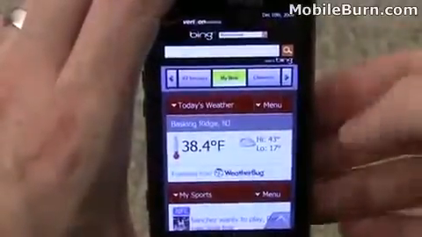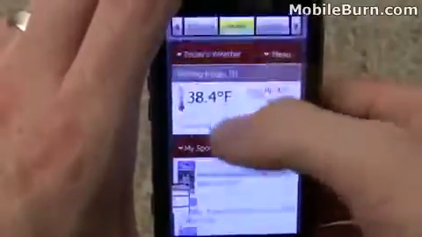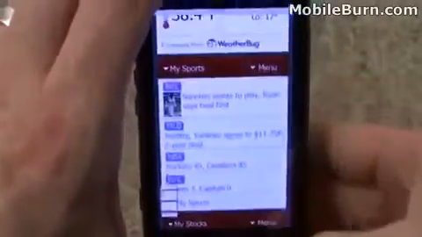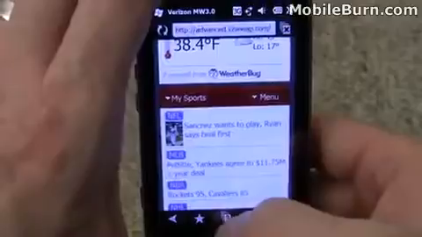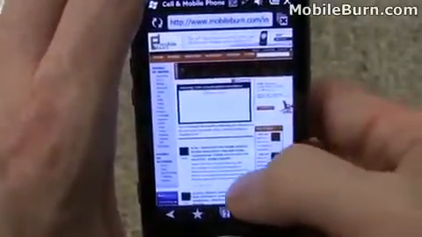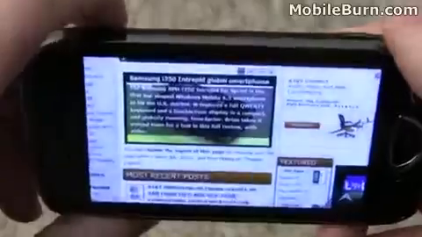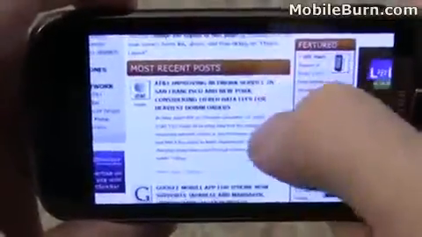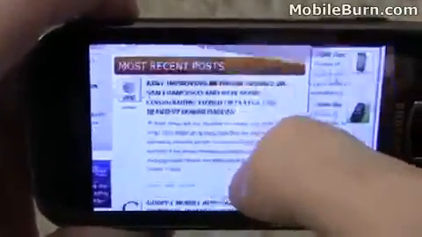This is the Opera web browser, and this is Verizon's default portal. Very nice looking website. Opera has support for multiple windows, and we'll jump over to where I have Mobile Burn loaded right now. You can see it renders quite well. Also support for landscape mode. Intelligent zooming by double tapping.